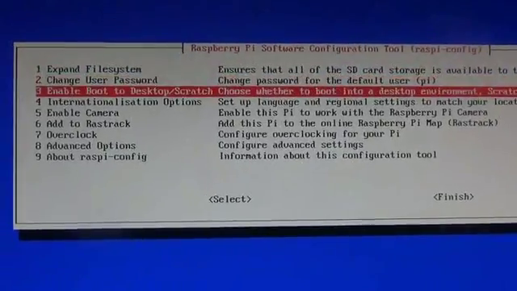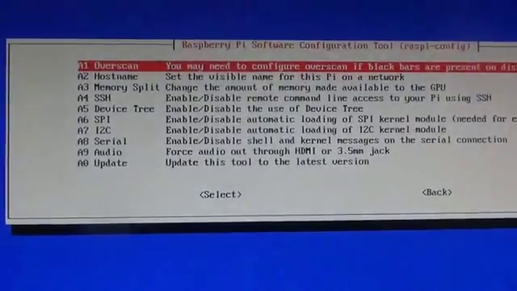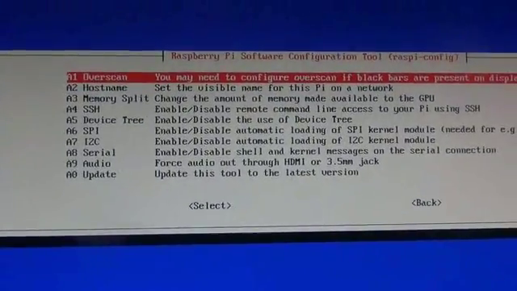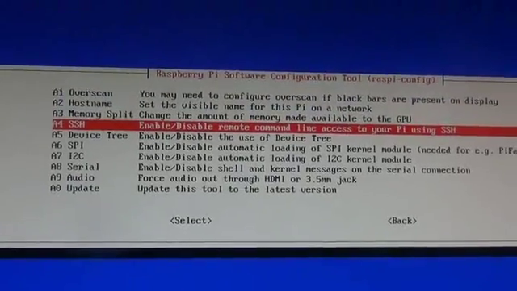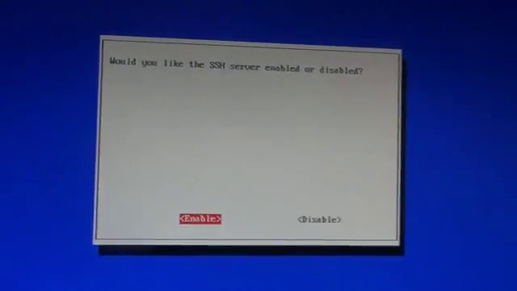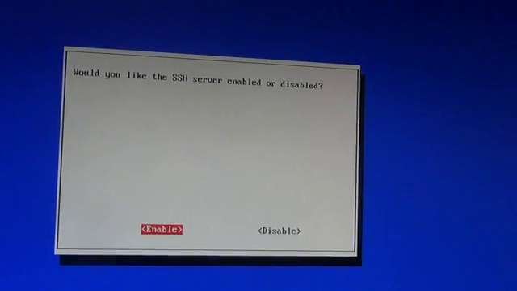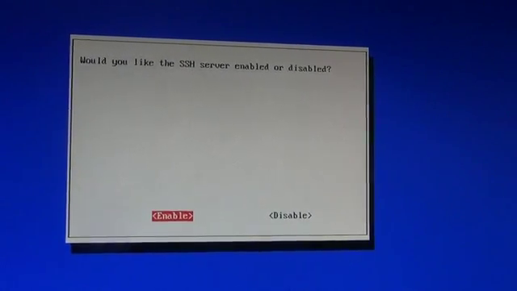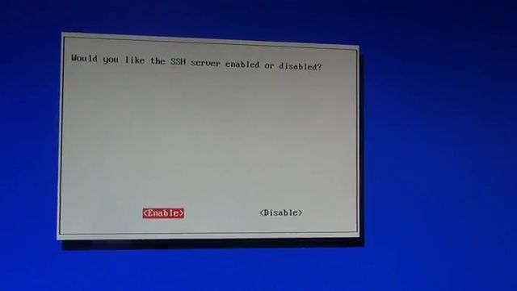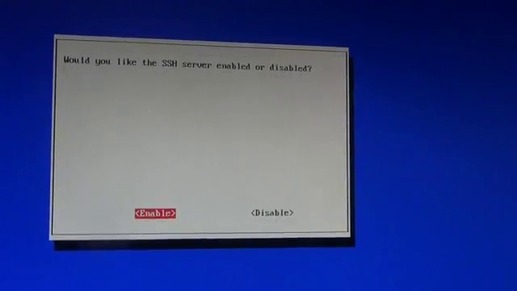So I'm just going to use the arrow keys to head down to advanced options and press enter, and then go down to where it's got SSH and press enter. What we need to make sure is it's enabled. It automatically starts with a highlight. If I want to disable it, I can just push tab. That'll stop this facility from being used, especially if it's going in production. But since we're doing it as a test system, I want this enabled, so I'll press enter.